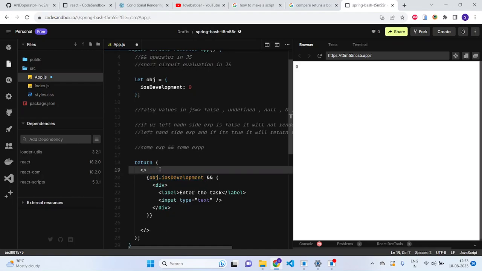To handle this scenario, you should always make sure that this is a boolean value. What we can do is make it greater than 0. Now it will not render anything, and you will get expected results. Why? Because the left hand side is a boolean expression, and it will evaluate the boolean expression. But if you give a value as 0, it will just return that value, and it will give unexpected results.